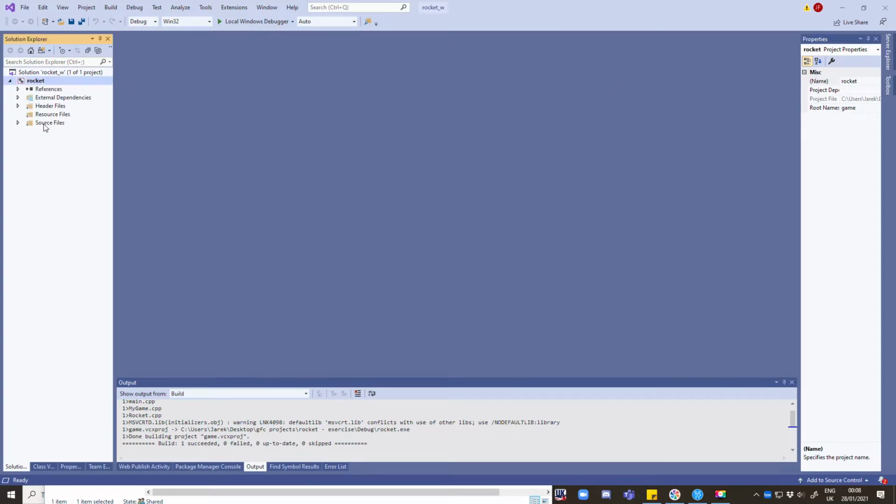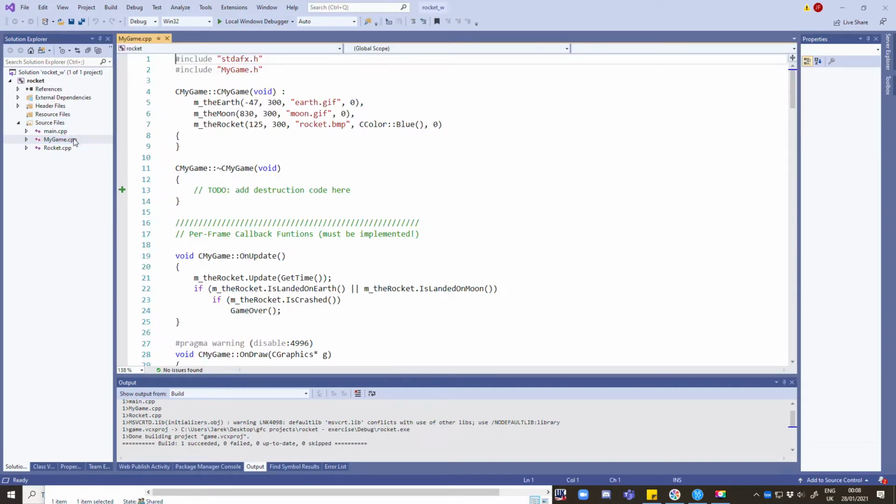So first of all, let's have a look into the main MyGame file. Main.cpp is not particularly interesting, but this is MyGame.cpp. First of all, you can see that we have three sprites created here. One is the Earth, the other is the Moon, and the most important, the most interesting is the rocket. The Earth and the Moon are just decorations. They are not moving anywhere, so they won't even be updated.